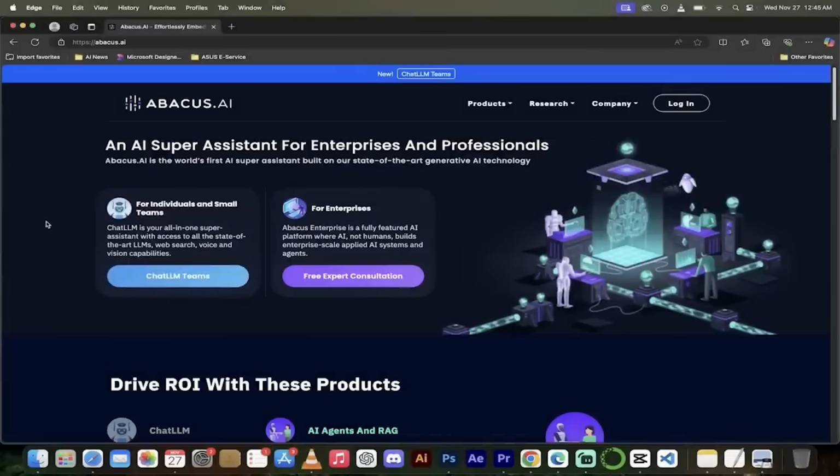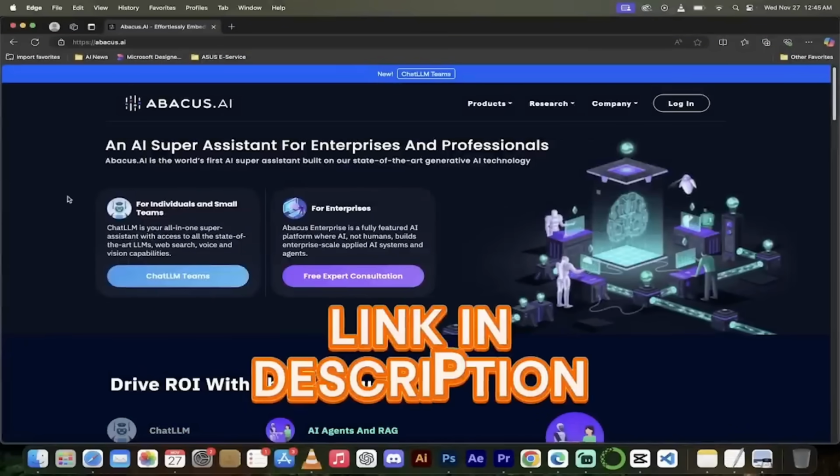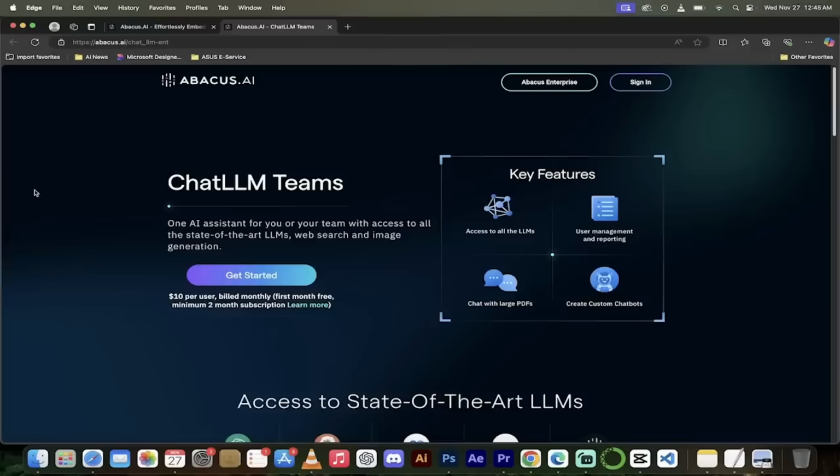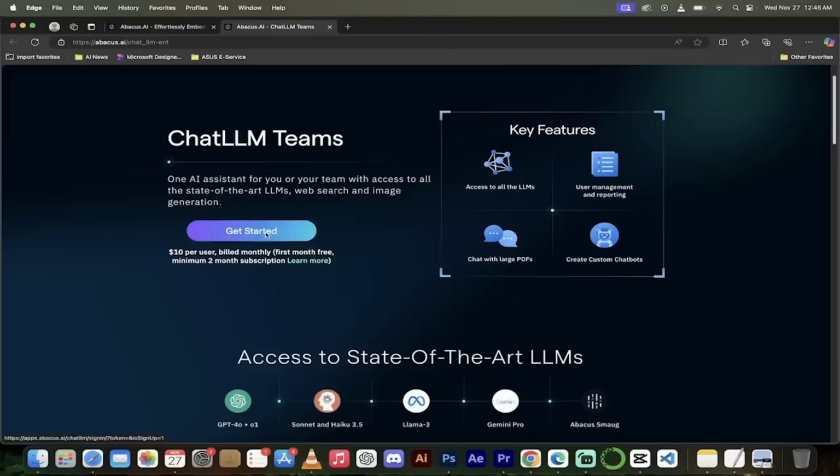Just head over to their website, abacus.ai. Links in the description below. And up at the top, you're going to see ChatLLM Teams. Click on that here. New tab's going to open up, and here we go. If you have an account, sign in. If you don't have an account, just click on Get Started.